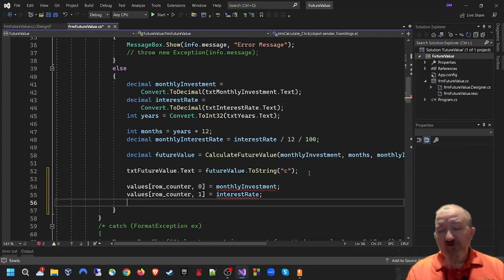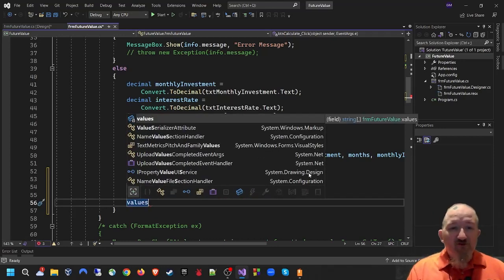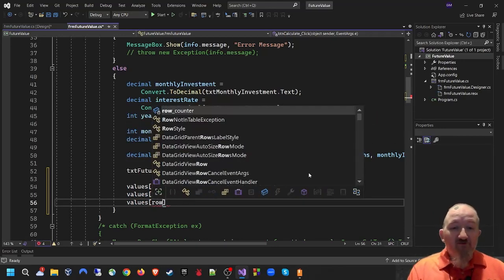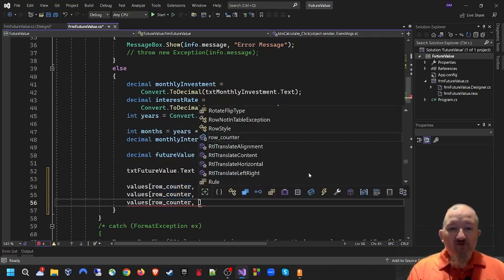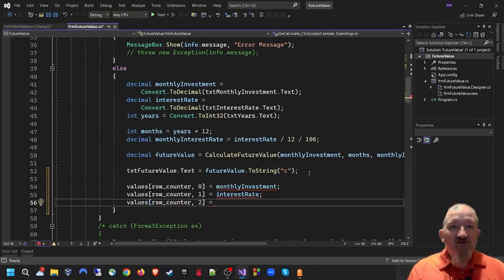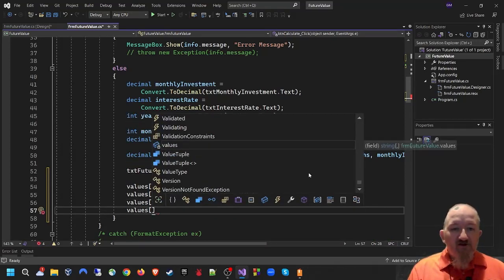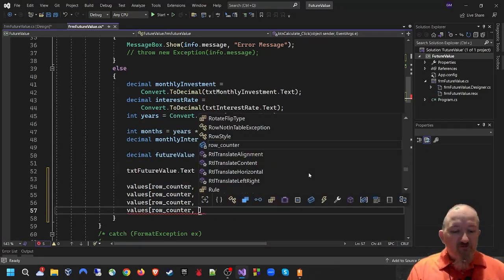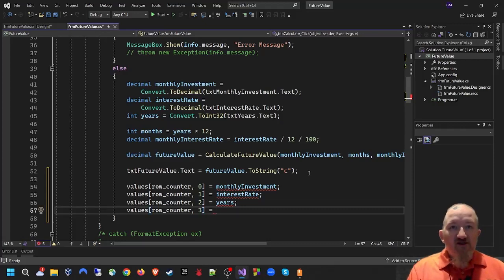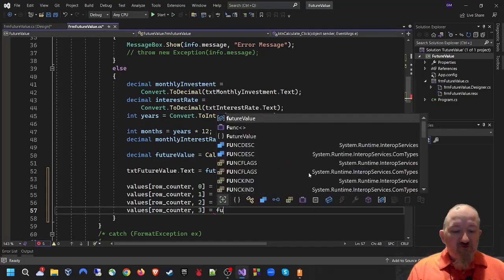I'm going to get to something here in just a second. You'll see that I have the red squiggly lines, and there's a reason for that, and I know about it, but I just wanted to get the information in here first, and then I'll worry about fixing those. Years, and then values, row counter 3 is going to be our future value.